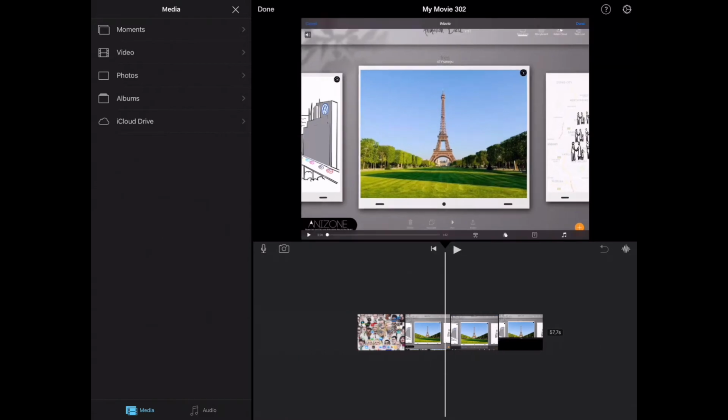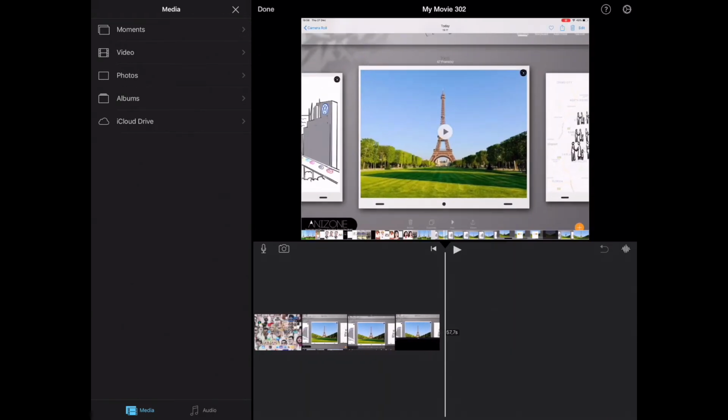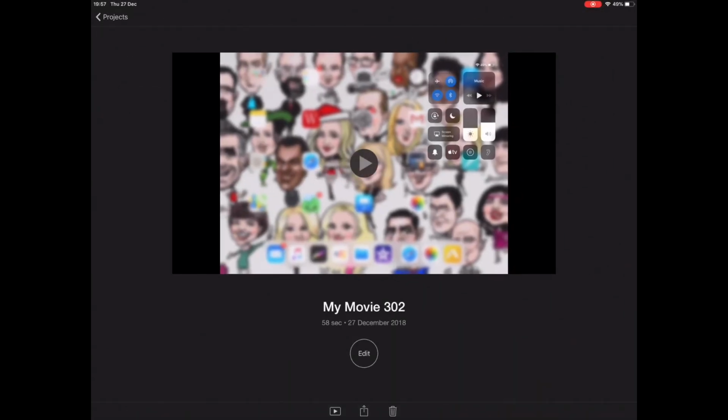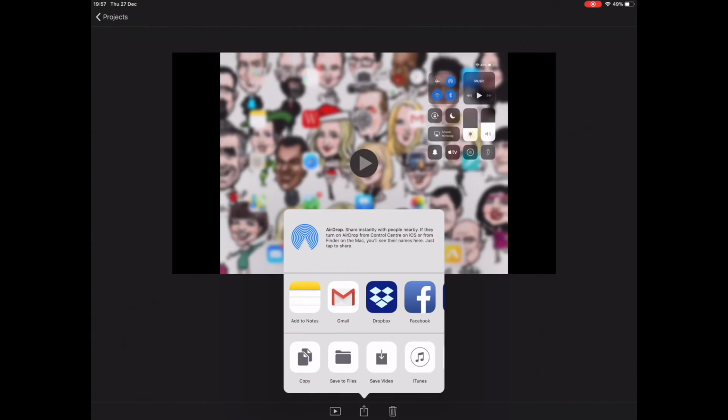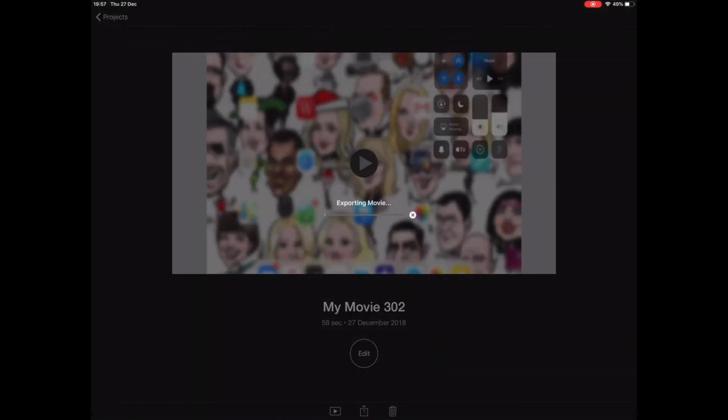There you go. You got your movie. And when you're done, you can send it pressing the box with the arrow. Save video. Now that's an iMovie. So I always go for 1080. And it's exporting into an iMovie file.